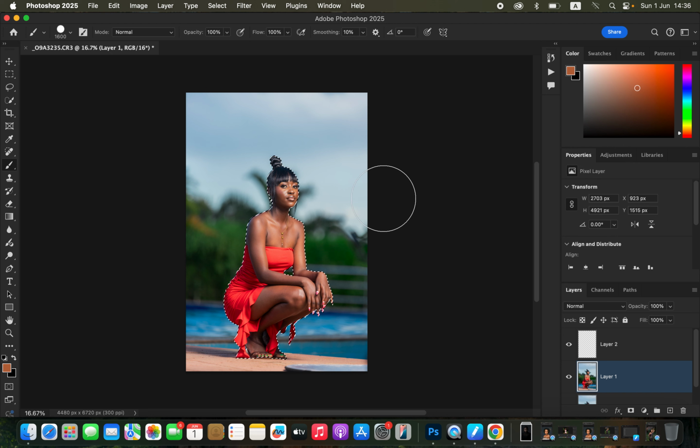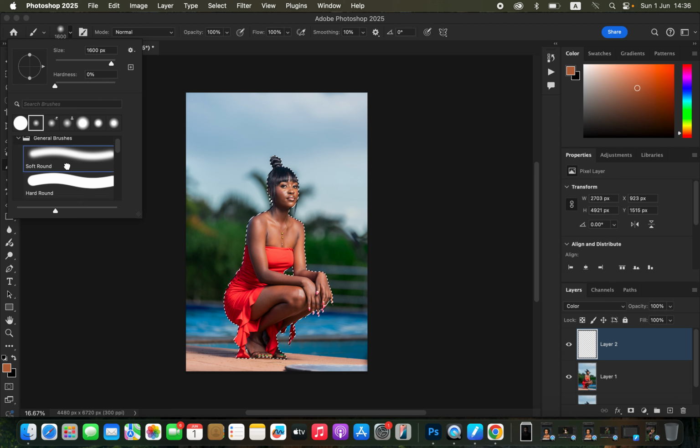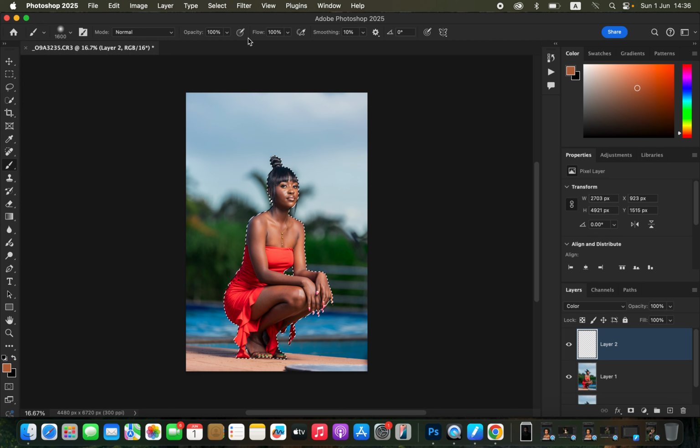So after doing that, you're simply going to come to the new empty layer icon, the layer that we created rather. Then right click on the brushes, get the normal brush tool, and make sure the hardness is set to 0 and soft round brush is selected. Then make sure the mode is set to normal, opacity at 100%. We're just going to zoom in.